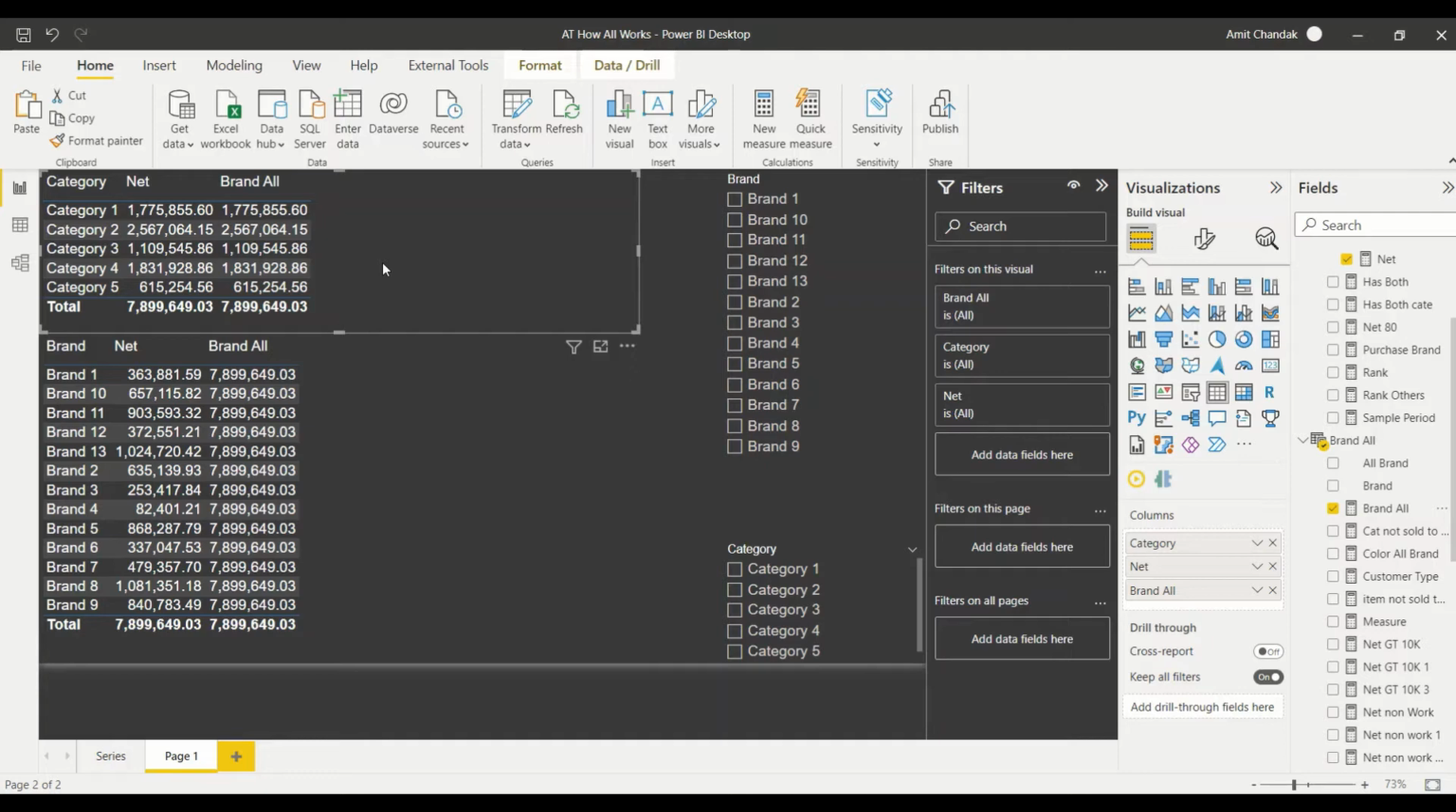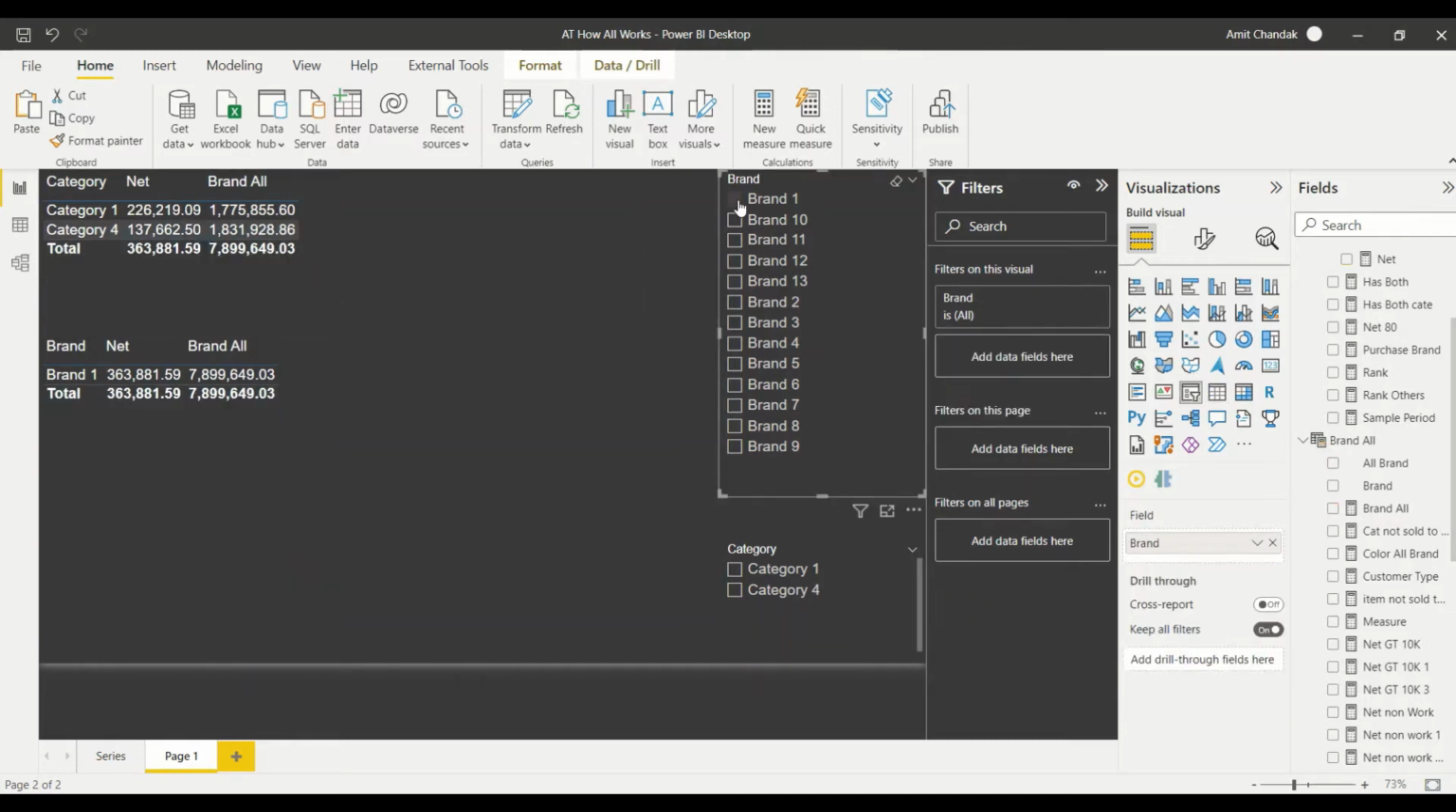The first observable difference you might have noticed is that when I used ALL brand, meaning the filter of the brand should be ignored, the visual which has the brand is showing the grand total. But the visual with group by as category is not showing me all brands, it's still showing me the category, and the number is the same. Now let me filter brand 1 here. When I filter brand 1, my grand total still remains the same for brand all, meaning brand all is still representing the grand total. Here it is changing, but here it is not changing.